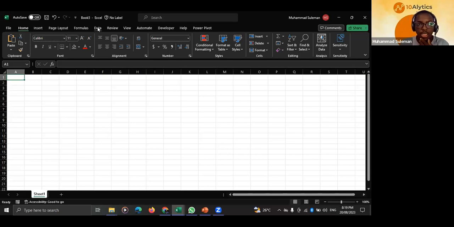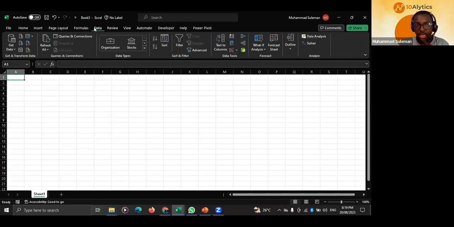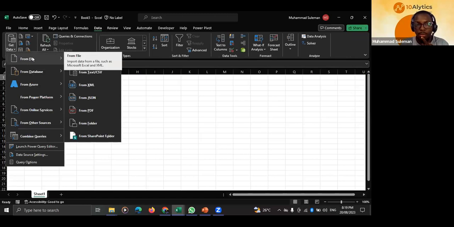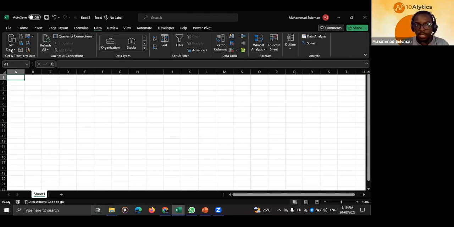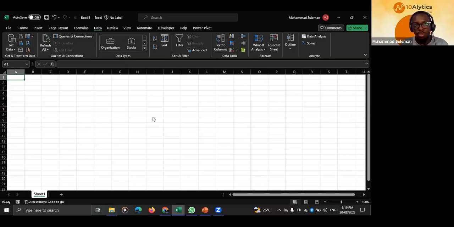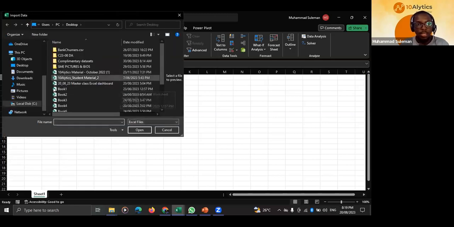So I'll click on data in Excel, and you'd see get data at the top left of my screen. I'll click on get data, and you see from file. I'll hover my mouse on from file, and what I want to select is from Excel workbook. So I clicked on data, get data, from file, from Excel workbook. I would click on that.